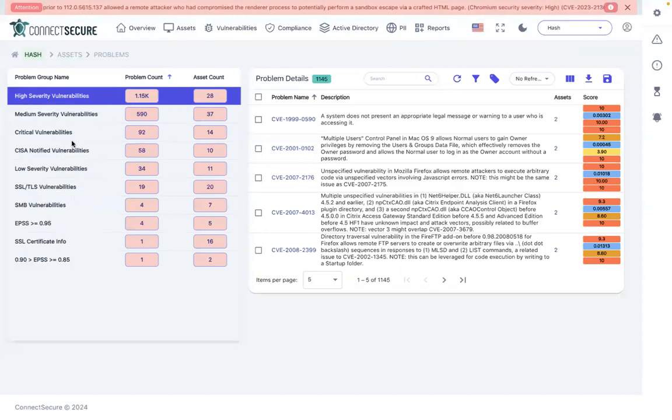And how are they categorized? We've given you things like, what are the CISA notified vulnerabilities? Do they exist? What are the SSL TLS vulnerabilities that you have to fix? CISA notified vulnerabilities means that you have to act on them immediately. Now, SMB vulnerabilities are something that you need to fix very quickly.